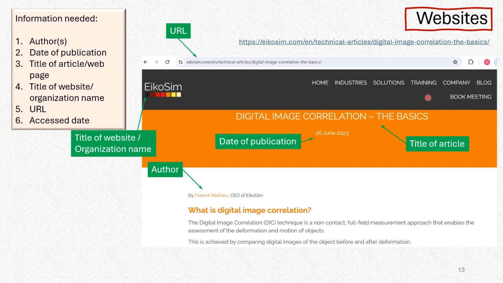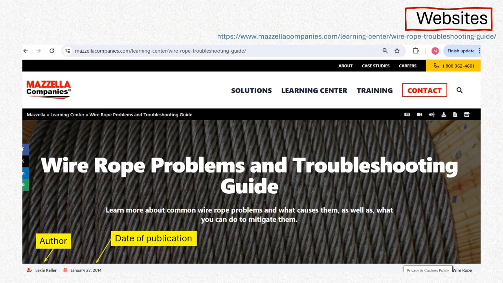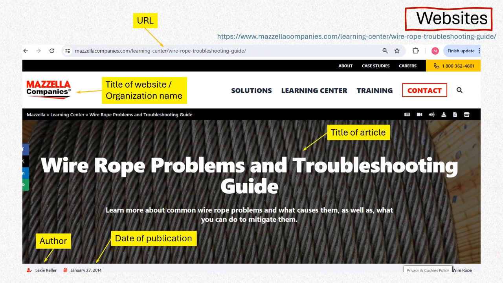For example, this website here is written about digital image correlation. The article is written by Florent Matthew, which is the author. The date when he published this article is also written here, which is 26 June 2023. The title of the article is Digital Image Correlation, the Basics. The title of the website or the organization name is usually written on top of the website, which in this case is EcoSim. The URL is basically the link of the web page. Okay, so this is another example. You can see that all the information needed to refer to this website is clearly written here.